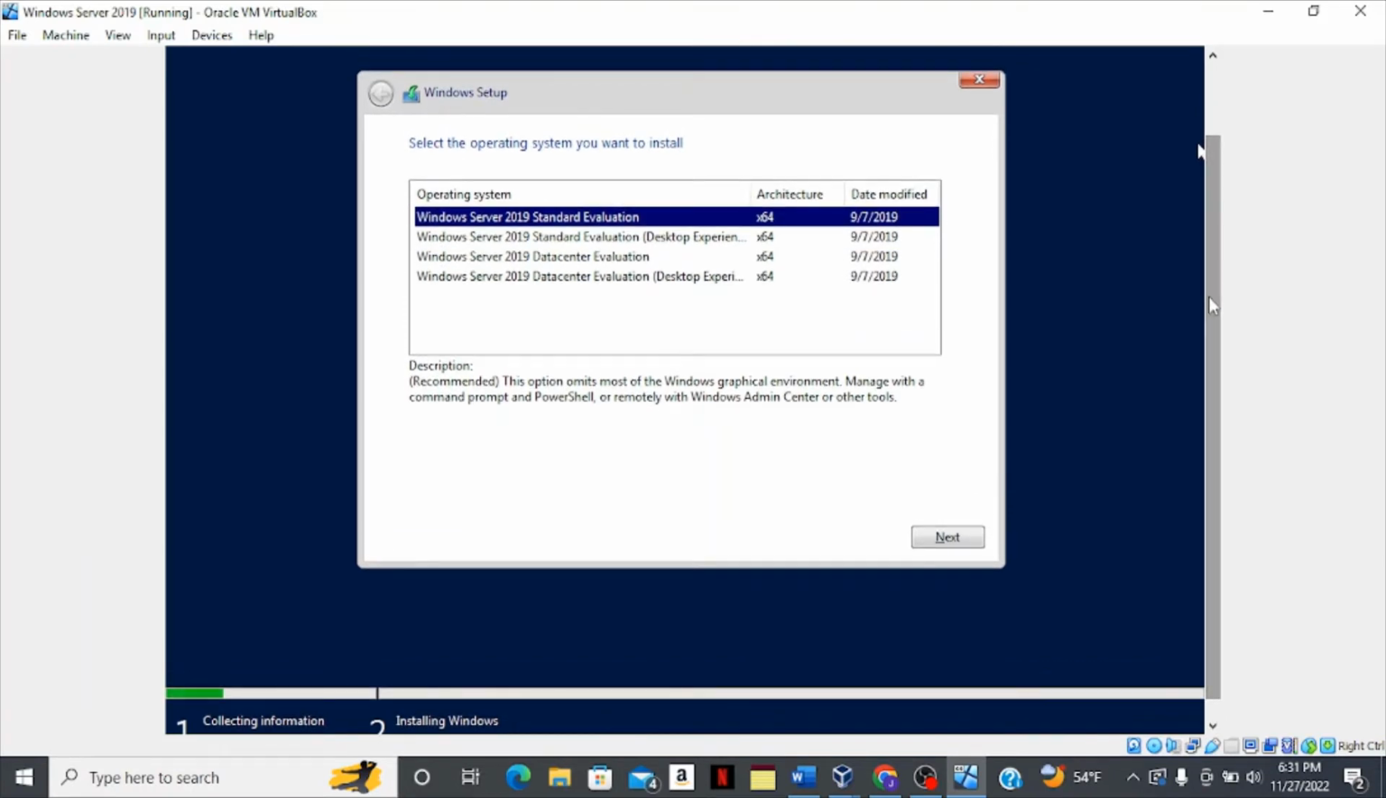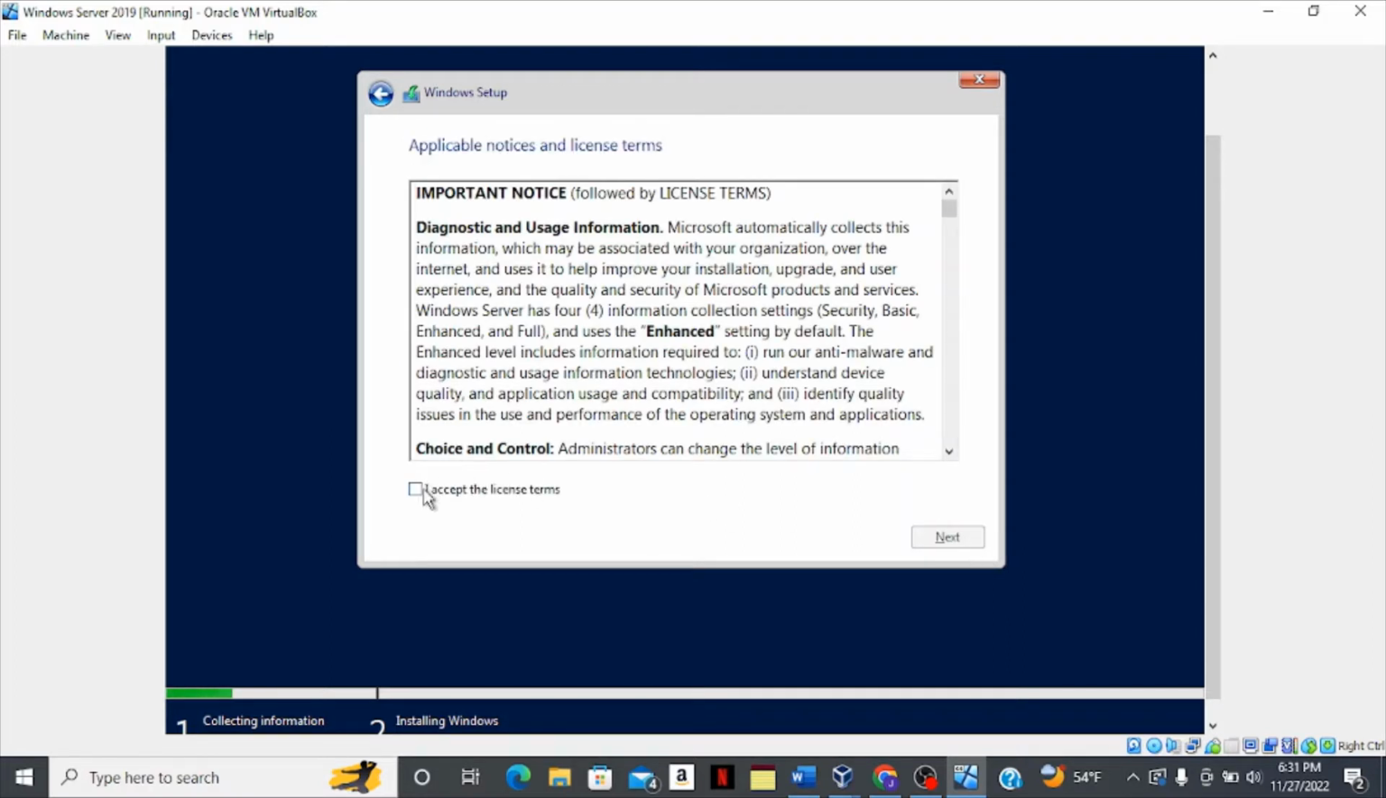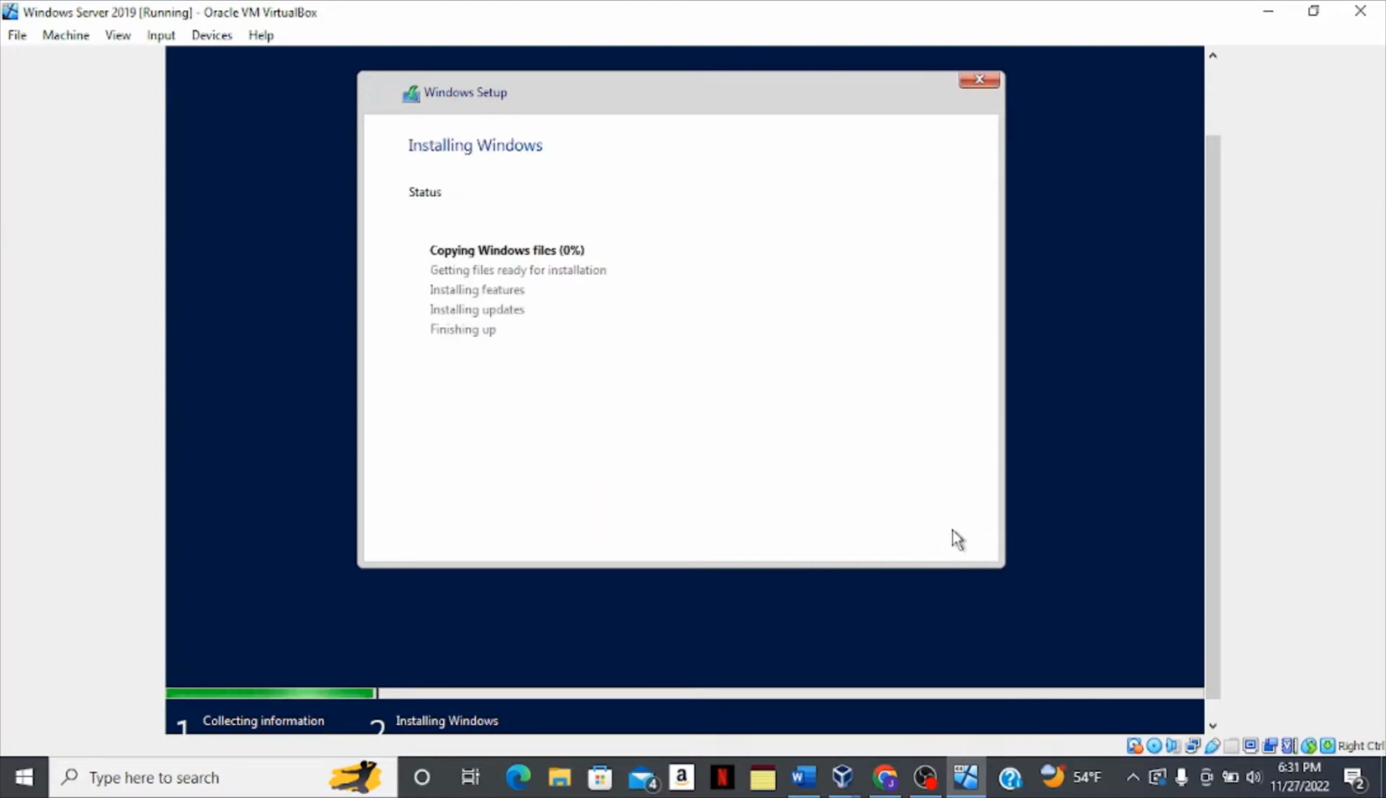Here we're going to click the Datacenter version with the Desktop Experience. Click on that and click on Next. Now accept and click on Next. Custom install, click on the drive and click on Next.